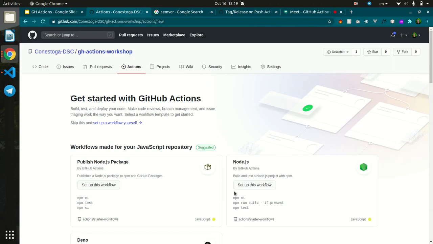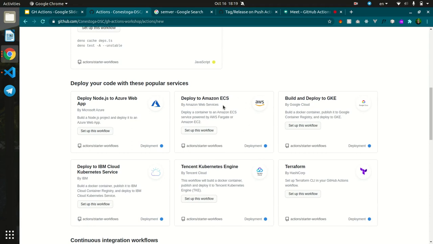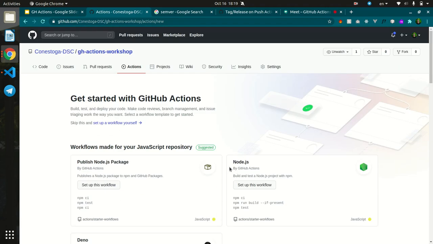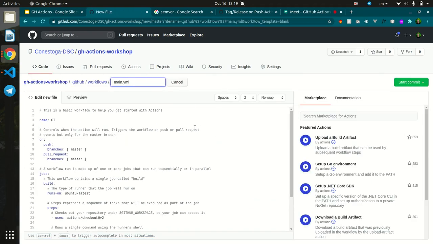So right away, GitHub tries to show you what you can set up for your project, and there is a lot of integrations with AWS, with Azure, Google Cloud, Node.js. I noticed that this project is a Node project, so you can set up something like this. And this is actually pretty similar to what we're gonna set up. But I'm gonna set up a workflow myself, and this will make it clear.